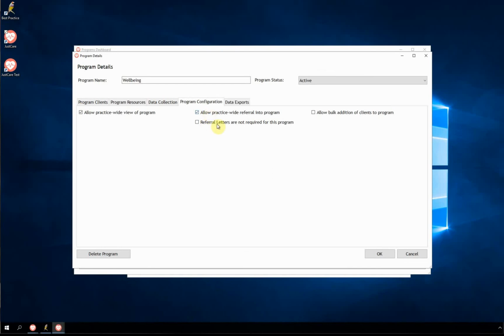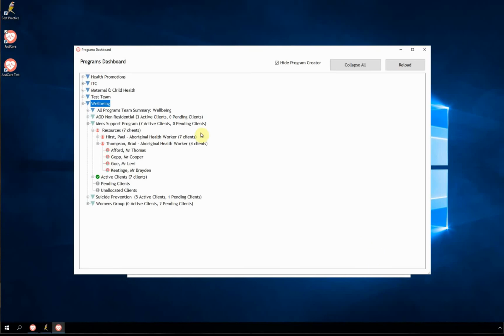We're going to leave this button unticked because we do want referral letters in this program, but that's optional for your own health service. And at this stage, this is a special feature, and I really recommend leaving this unticked unless you're specifically wanting some of the really powerful health tools like the NKPI and COVID tools to be able to bulk allocate clients into this program. So let's press OK. So we looked at the team.